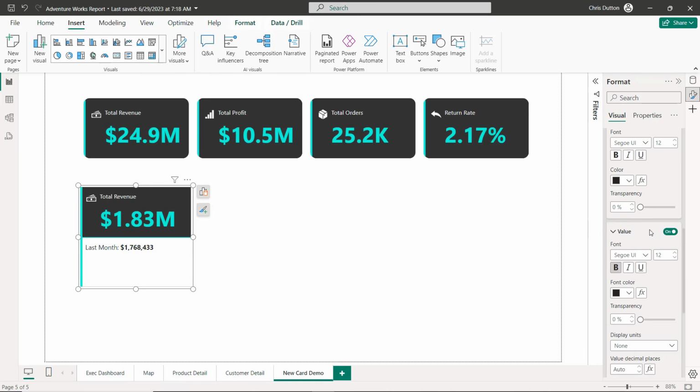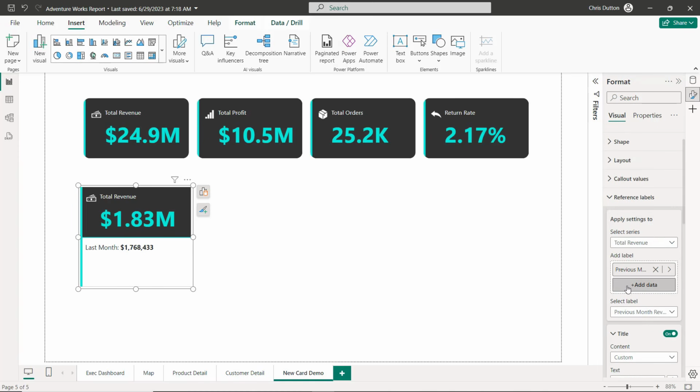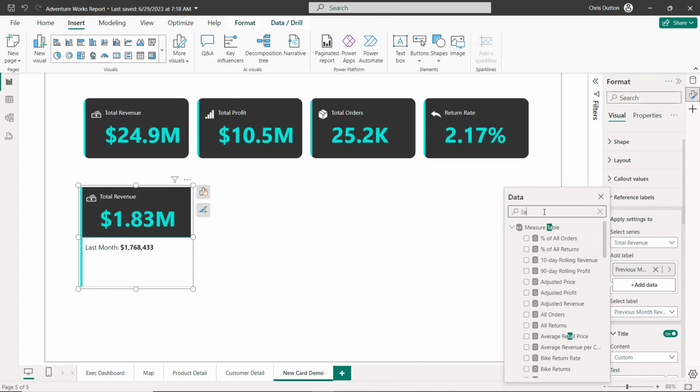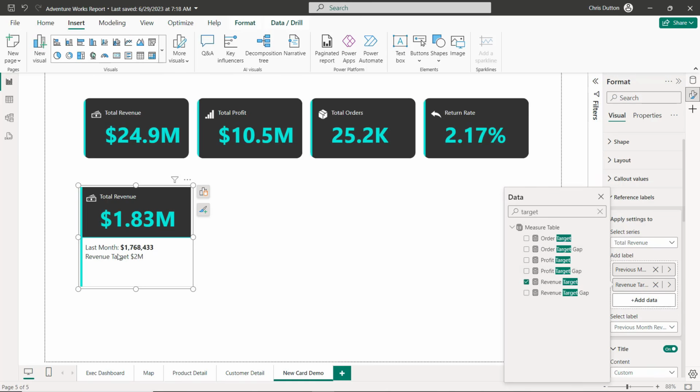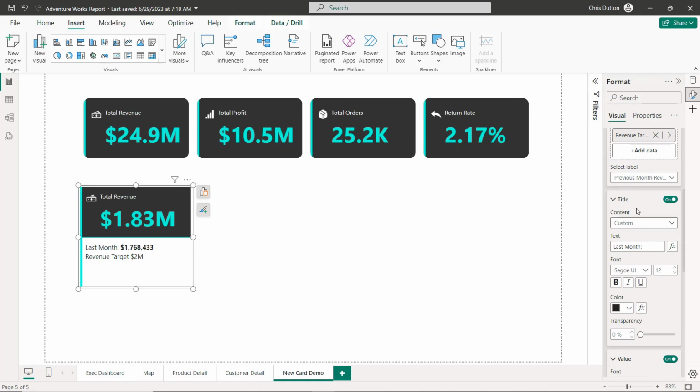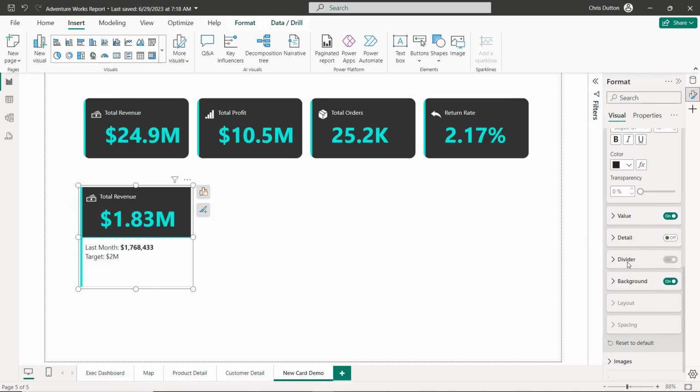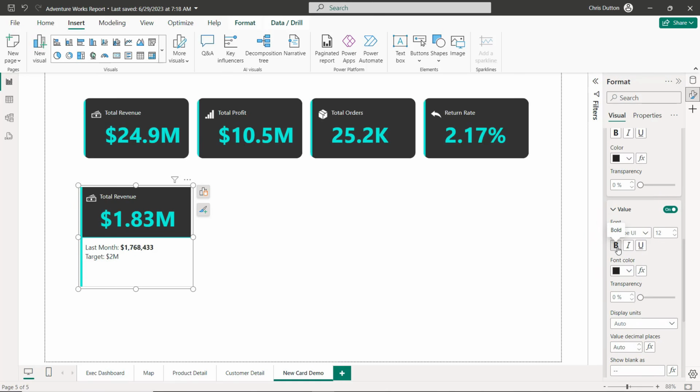Now we can go ahead and add additional fields here as well. So we can add a second label. This time maybe we want something like the revenue target that adds another line right beneath our old label. And again, we could do some formatting here for the new label, revenue target. Let's do custom, just call it target. And for the value, same story here. We can make it bold and no display units. So now we can see that our current month revenue is 1.83. Last month, we were about 1.77. Our target was 1.945.